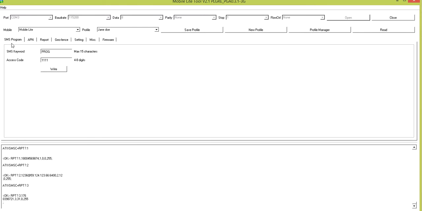I'm going to go through each tab and show you what needs to be inputted, starting with the SMS program. This first tab allows you to program the Mobile Lite for text messaging. You can refer to the user guide for the list of commands. As far as the keyword and access code goes, I'm just going to leave it as it is.